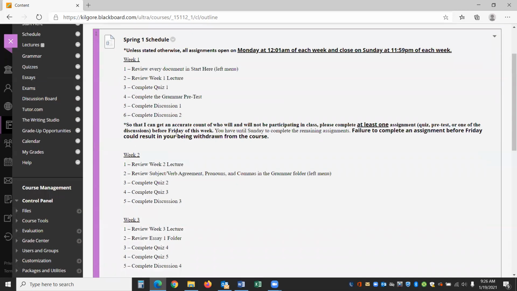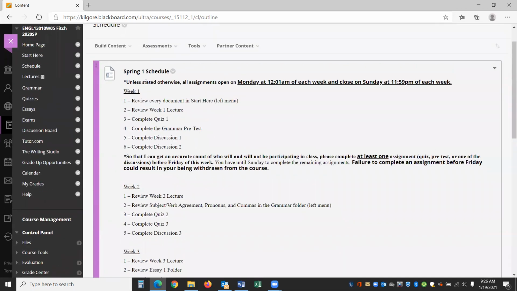It does say at the very top, unless stated otherwise, all assignments open on Monday at 12:01 and close Sunday at 11:59. Okay, so for example, quizzes open on Mondays and close on Sundays. And that's how most of the assignments this semester will work.